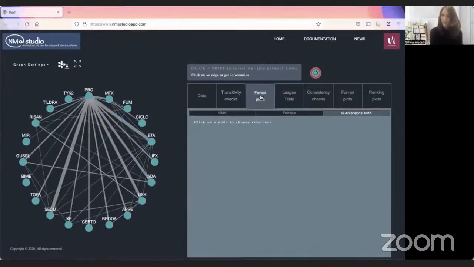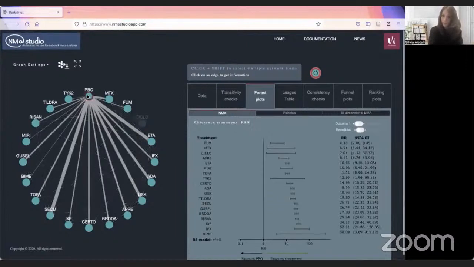Moving on, we have the summary of the effects. So starting from forest plots, here we have three options: an NMA forest plot, the typical pairwise forest plot, and the bidimensional forest plot, in case, of course, two outcomes are given. So starting from the first one, here, of course, we will need to choose a reference treatment, and we do so just by clicking on a node on the network.